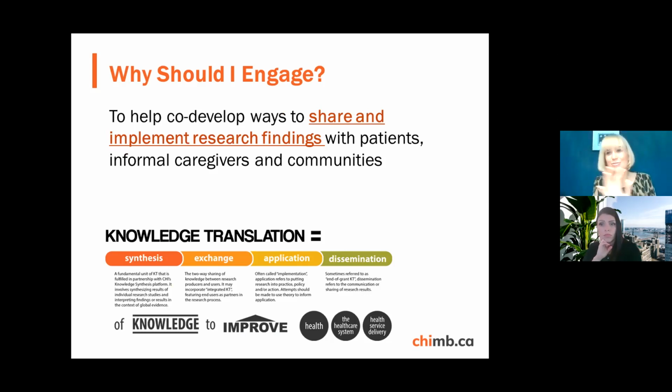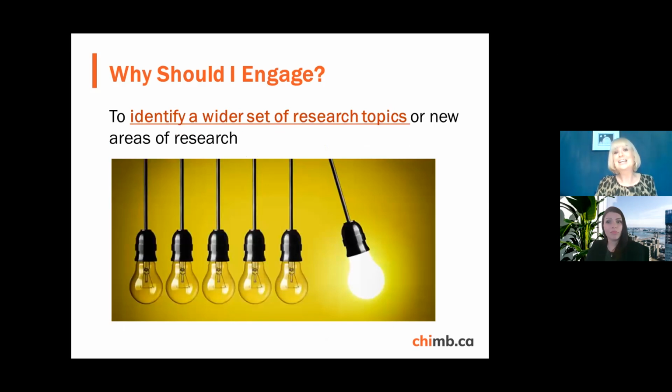So they really helped inform that dissemination part. And then to identify a wider set of research topics or new areas of research. We've seen this time and time again where researchers will engage people with lived experience around one area of research, and partners bring up a whole other area that they hadn't even thought about. We had a clinical trial around septic shock, and patient partners actually brought up frailty as something that was really important to them in understanding more. And so the researcher created a whole other area of research that he hadn't even considered before engaging them.